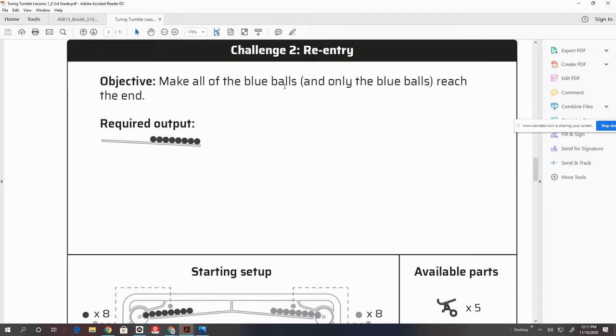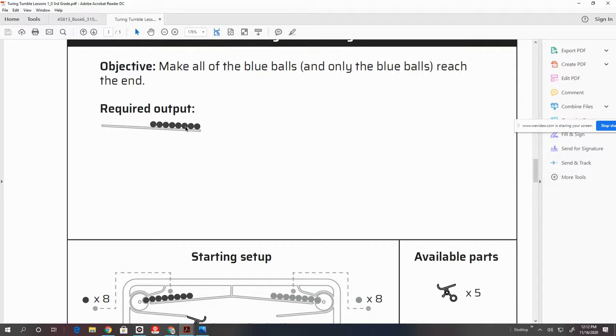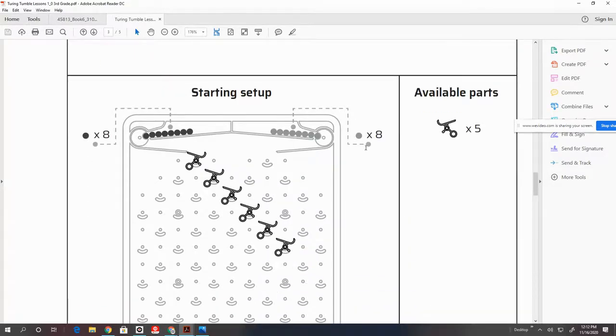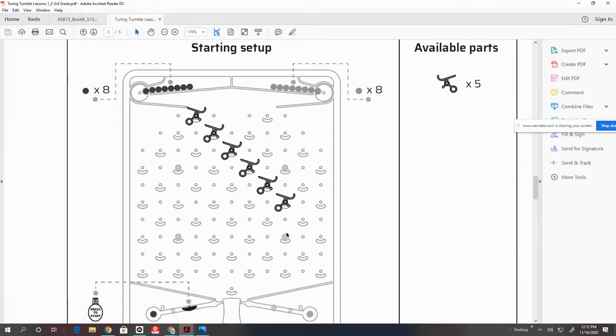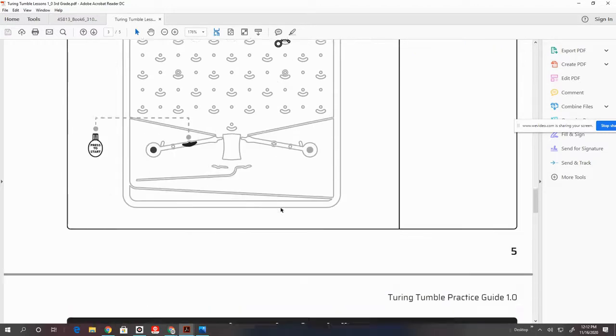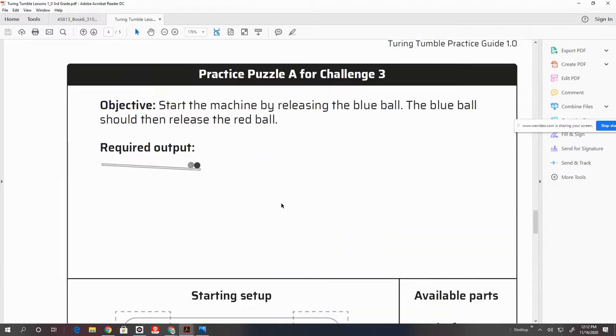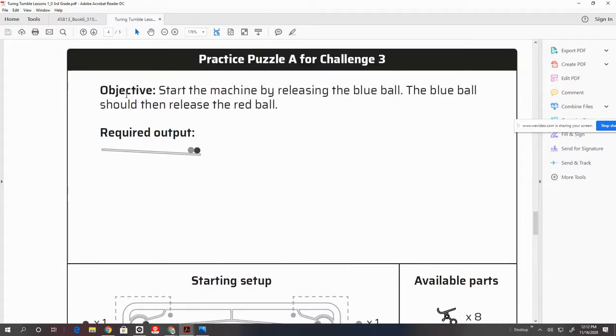You're going to make all the blue balls and only the blue balls reach the end. Required output, only the blue balls. And now you have 5 available parts, 5 available ramps to add on to this computer program. And you're going to set it up by starting with these first 6 ramps, and then you're going to add the final 5 ramps. And for the next one, I think there's one more after this.